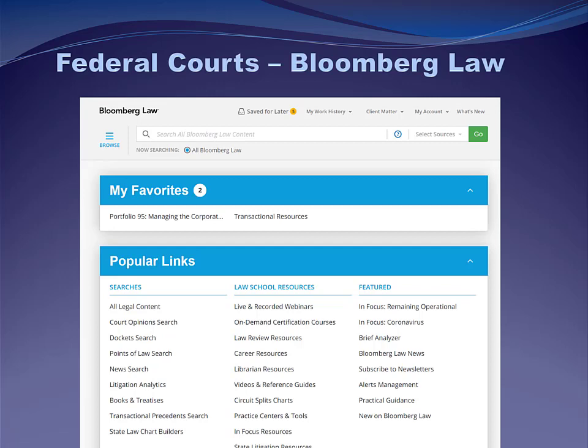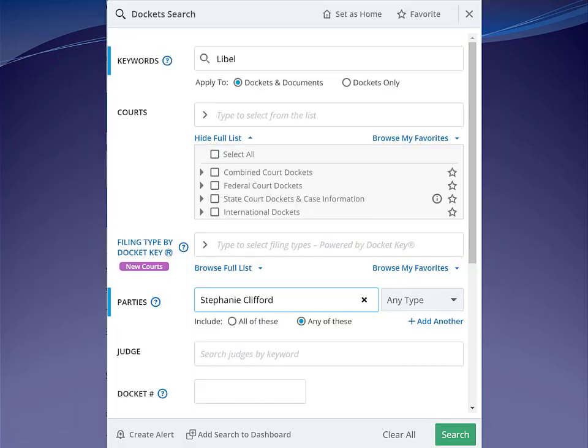I can begin a docket search on Bloomberg right from the landing page by clicking on this dockets link. Then Bloomberg provides me with this template, and I can just start filling in all of the information that I have about the case that I'm looking for. So I can search for a particular court, or I can search all the courts. There's all of these different search fields that you can use. You can search for a particular party name, an attorney, a firm. If you have a docket number, you can put that in. Or you can just use a keyword search using the issues in the type of case that you're looking for.